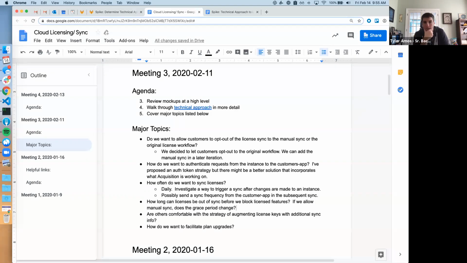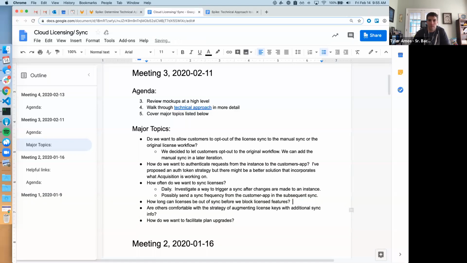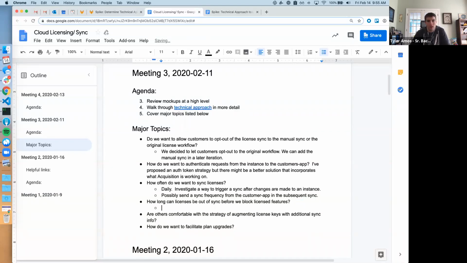Let's see, how long can licenses be out of sync? We talked about this a little bit. If we allow manual sync, does the grace period change? We talked about not doing the grace period. I'm going to just remove the manual sync, so I'm going to remove this. I have to go back through my notes, but I feel like we talked about having a grace period, at least for now.